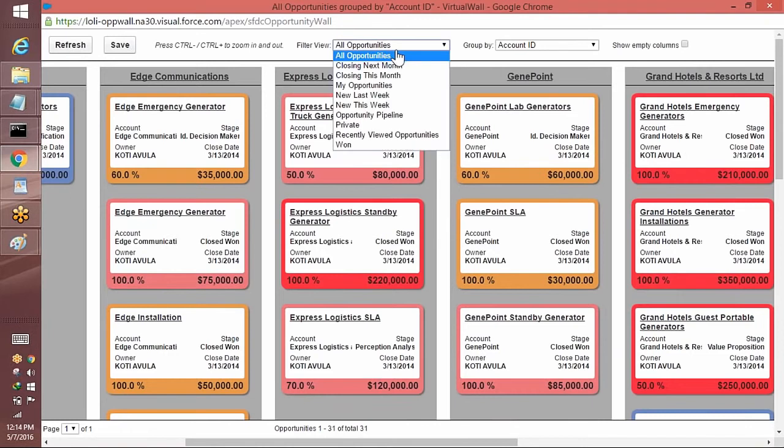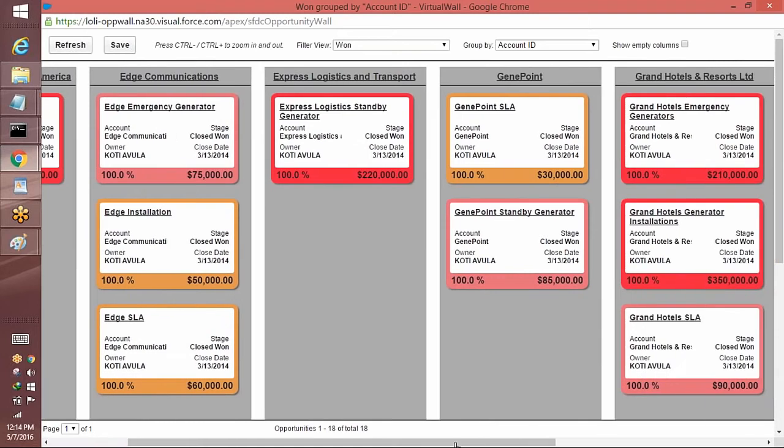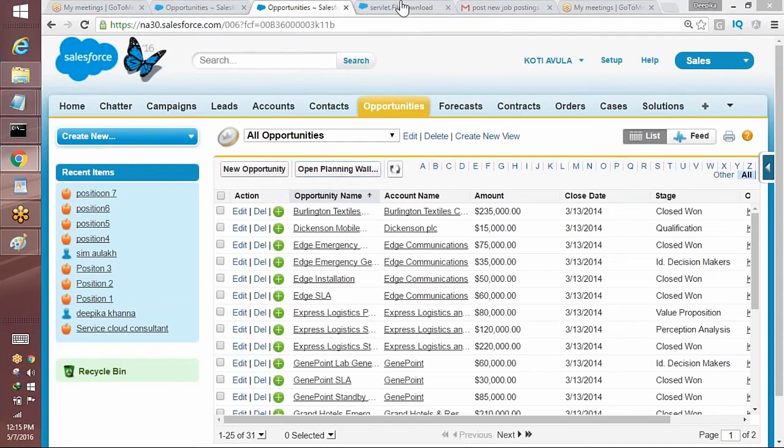If you wanted to filter by one, you can filter it by those. Okay, these are the different ones. This is one of the apps that Salesforce has provided you. This is the opportunities planning wall, which makes your opportunities look more colorful, and you can easily figure out which one you need. This is one of the apps people use. Any questions on how to install it and how to configure it? It's very simple.